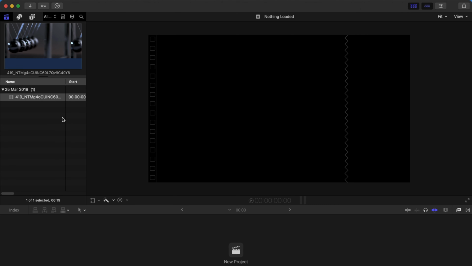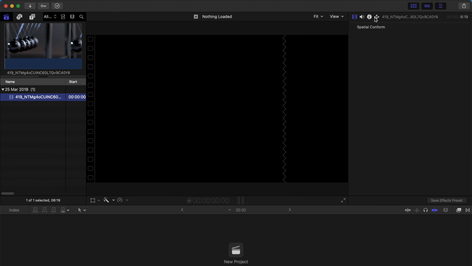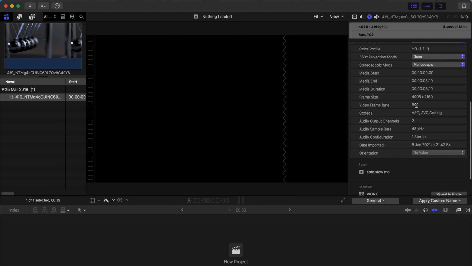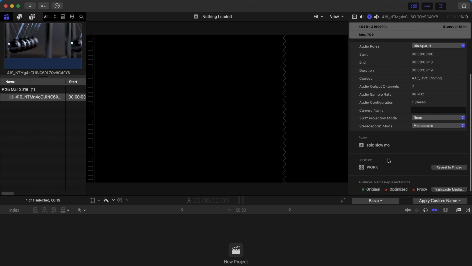After you have imported the video, select the video, go to the inspector and click on this icon over here, and you can check the video frame rate. So this video I'm having is 60 frames per second. Some of you might not have this information because you have chosen basic on your metadata instead of general. Just select general and you can see the frame rates and everything.